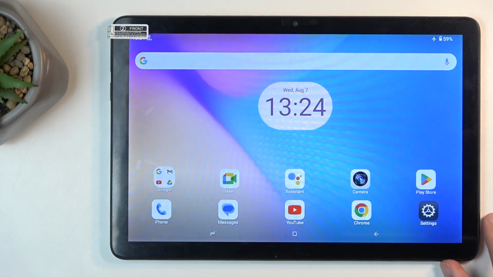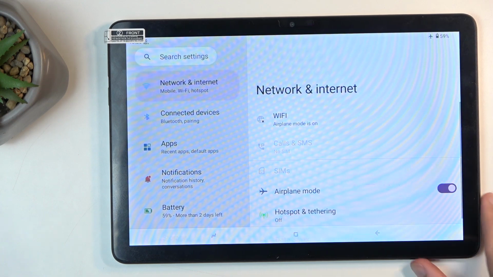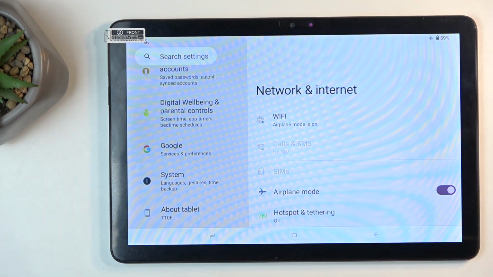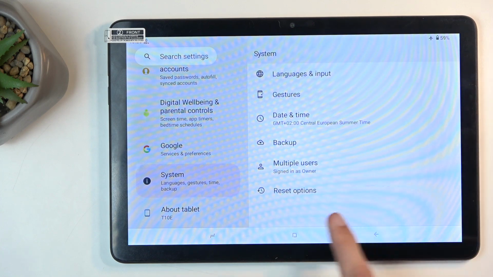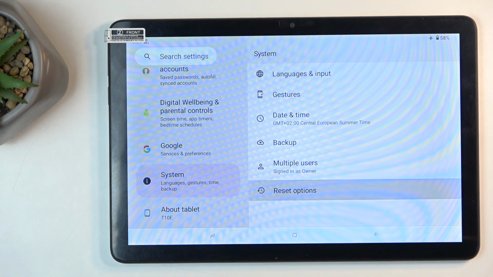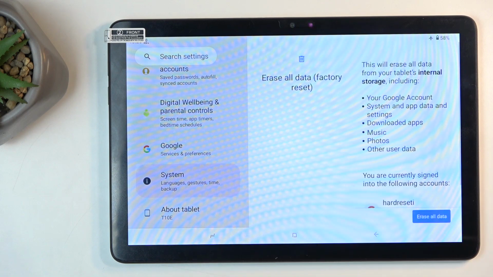So to get started, you'll want to open up your settings application, and on the side here you want to scroll all the way down to System, and here you'll find an option called Reset Options. Click on it and then select Erase All Data Factory Reset. This will present you with a list of data that will be removed by this process.